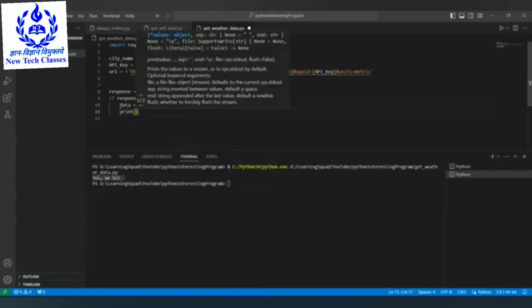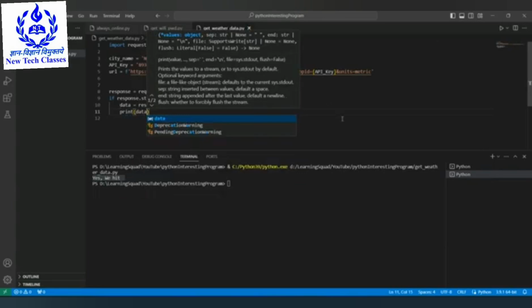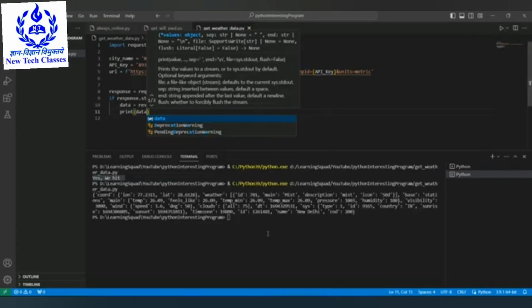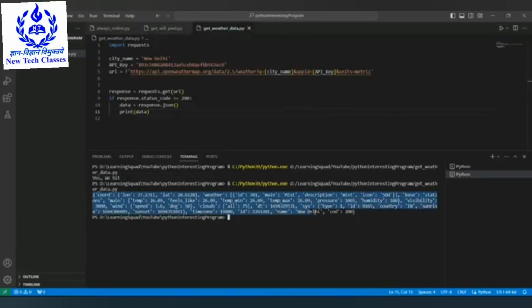Let's print this data to see how it is coming. Control S and run this. Now you can see the whole data is coming here in dictionary format. So this is your weather key, this is the coord key, this is your base key, then you have temperature inside the main key. So let's fetch the description, temperature, and fields like feels like, and then the humidity also. We will have the humidity somewhere here. Here we have the humidity, right?